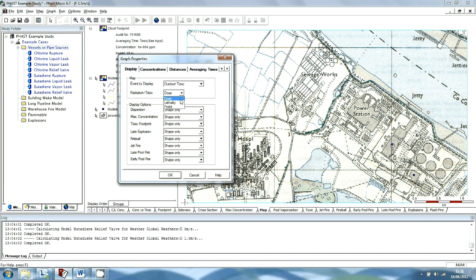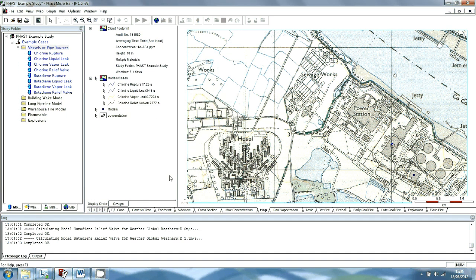If you view the lethality footprint on the map, you will see that the chlorine liquid leak gives the greatest downwind effect distance for lethality. The rupture model produces higher peak concentrations at any given downwind location, but the short duration of the rupture means that the total dose received is lower than for the leak.